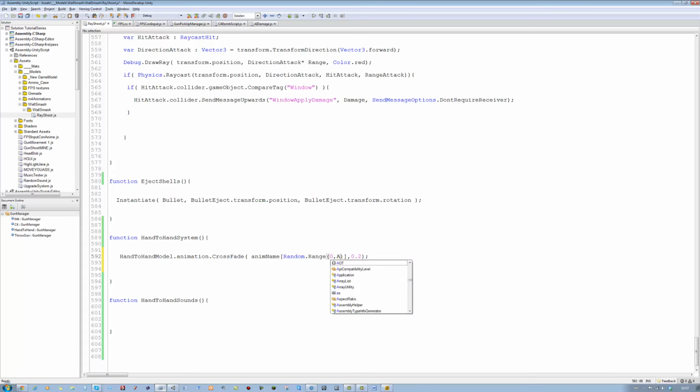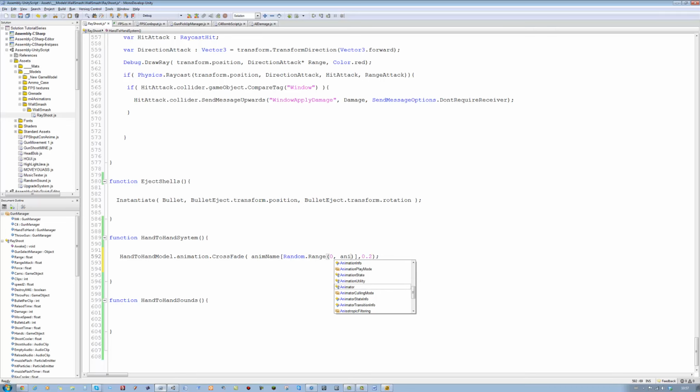Then I'm going to put anime name dot length, like so. That's it. Now what we're saying here is look for the model hand to hand and what's assigned to it. Go through the animations and play all the animations from 0 all the way down to how long the list is, and play them in a random order. Now the 0.2 is the crossfade, how long it takes to crossfade into that animation.